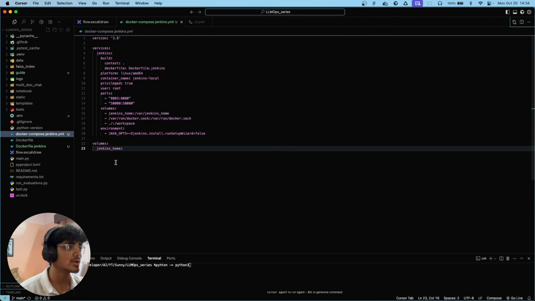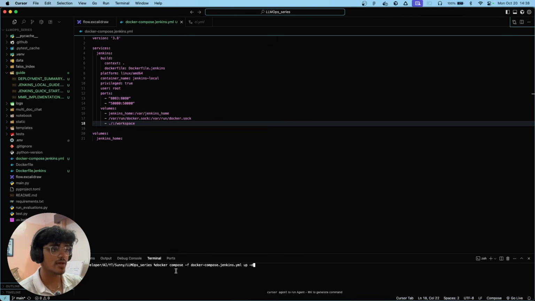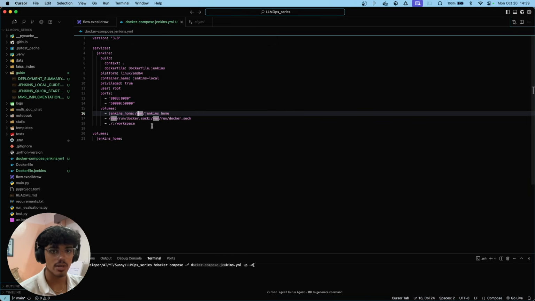And what we are doing in this Docker compose or Jenkins YAML is, instead of writing docker build something again and again, we have created a single command file, you can say. When we run this docker compose command, it will use this file to create a Docker container. So let's understand what we are doing here.